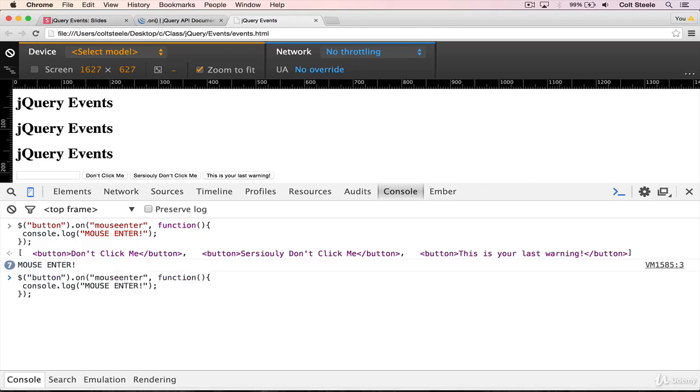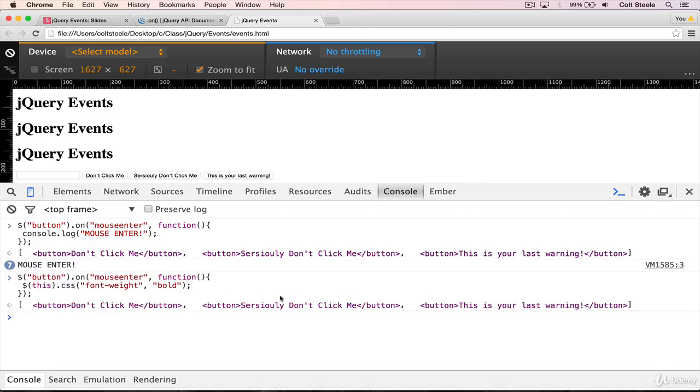Okay, so when we do mouse enter, we're not going to want a console.log. We're going to want to select the jQuery wrapper for this, and do .css. To bold something, we need to change the font weight. So font weight, and we'll make that bold, just like that, and hit enter. Now if I hover, it's hard to see, but it changes to be bold. Of course, it stays bold.